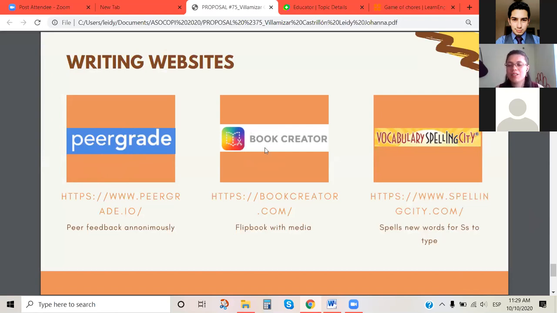Book Creator, that is one that you can use in case you want your students to create a project, let's say, and you can create flip books with images, with videos inside. So it's very interactive. You should try that one too. And finally, I have Vocabulary Spelling City. That is a website for spelling, like for real spelling. You can introduce a list of words. You decide the words you want your students to practice, and then the website automatically generates practice and exercises for them to reinforce those words that you introduced before.